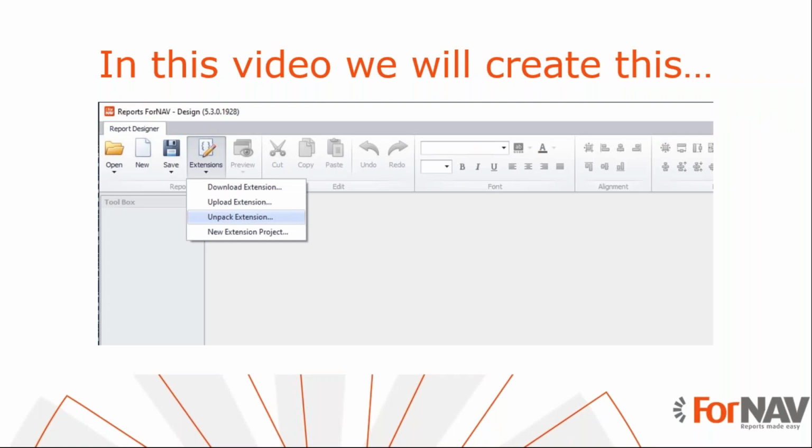Today we're going to manage extensions with the 4NAV Designer. To demonstrate how to manage extensions, we'll use the 4NAV Report Pack extension. However, you can manage any extension using the instructions from this coffee break.